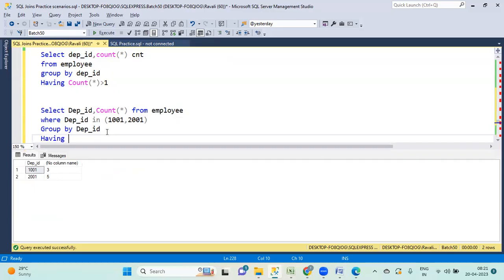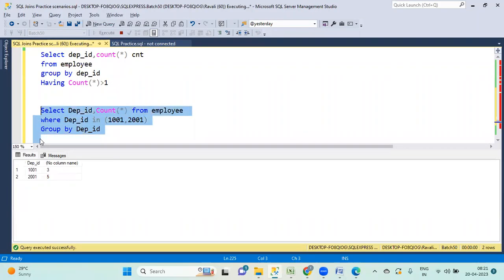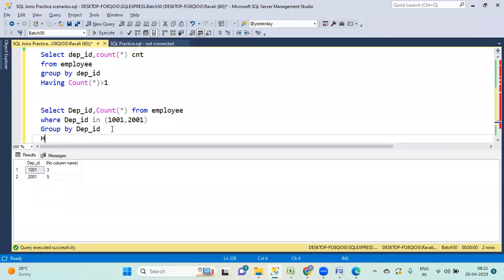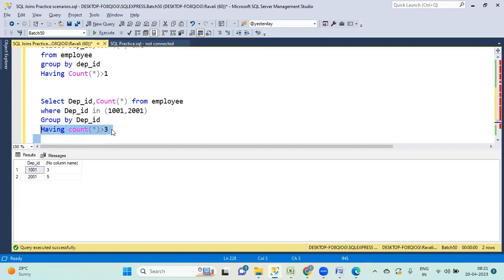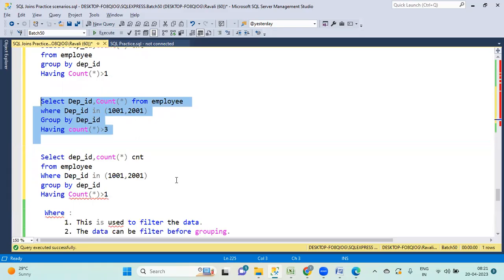Having. So in this case, if you want to filter the data after whatever output you are seeing, is the output after grouping or not? This output is after the grouping. So if you want to filter the data after grouping, you need to use having count of star greater than 3, which means at least 4 employees are working. So this. Got it, guys?